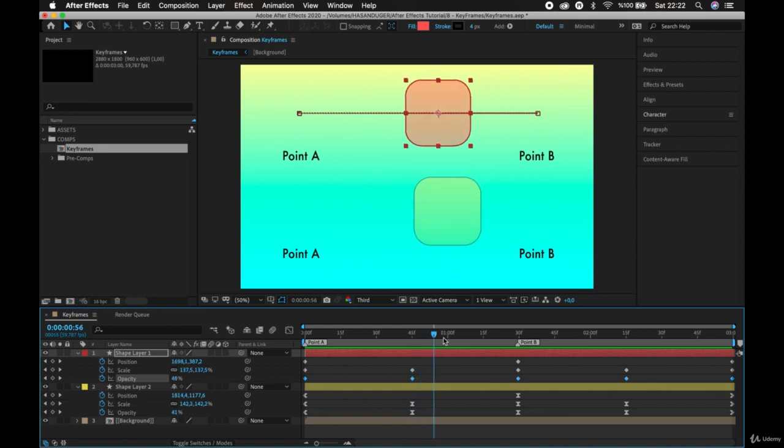So the first keyframe is the starting point, point A, let's just call it, and the second keyframe is the midpoint, point B. And just like that, it's how keyframes work in After Effects. So we create a keyframe with a particular value for a particular effect at one particular point, and then set a keyframe at another point with a different value, and then After Effects fills in the gaps for us.